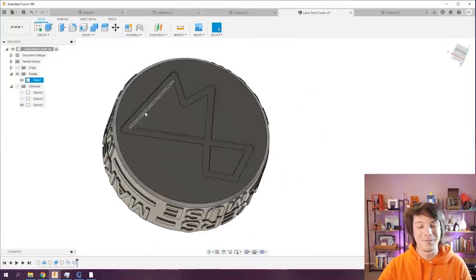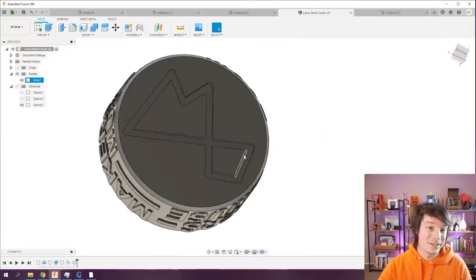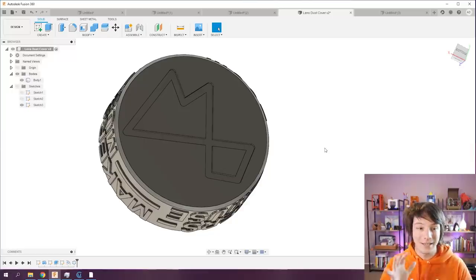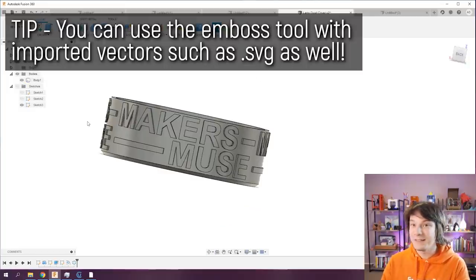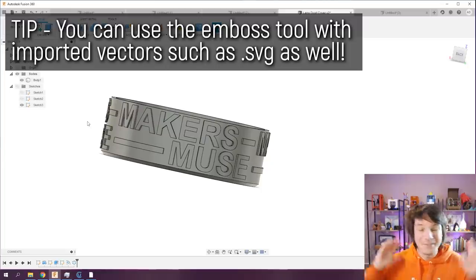I also have my logo punched on the bottom here using an SVG. I have a video here on if you want to learn how to import SVG files and punch in that detail. Again, a great way to get complicated shapes into Fusion. And you can also use that along with the new emboss tool to conform your logos to a curved surface, which is even more powerful.